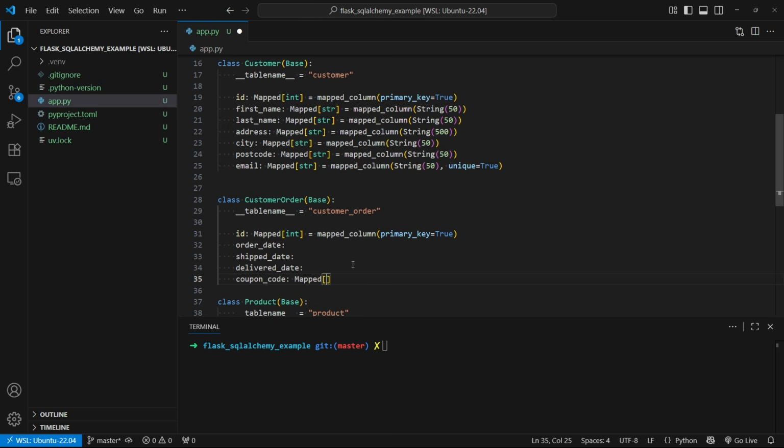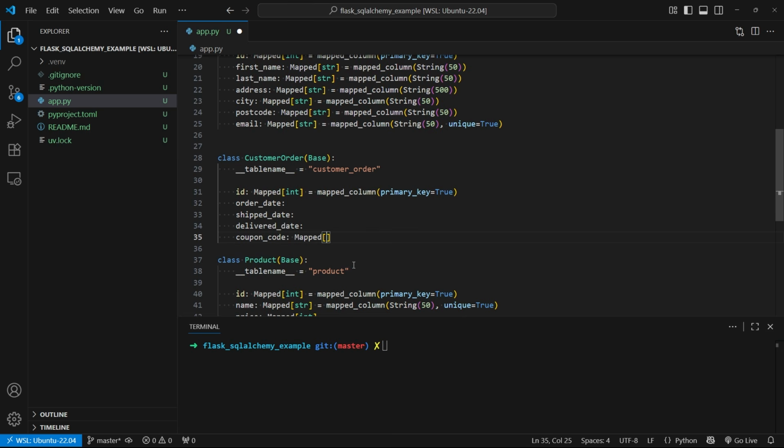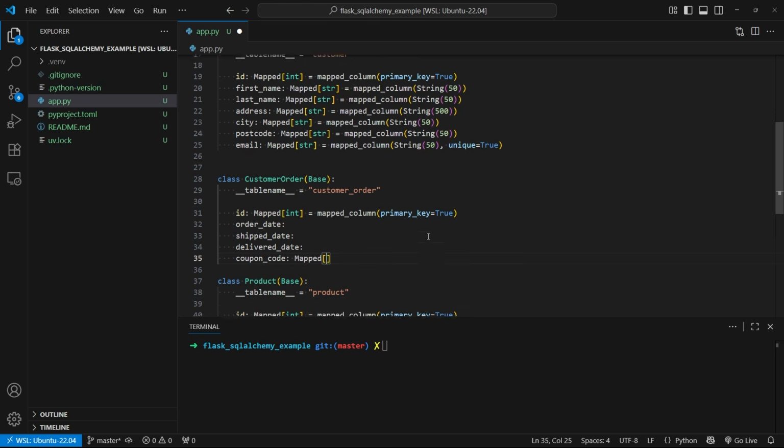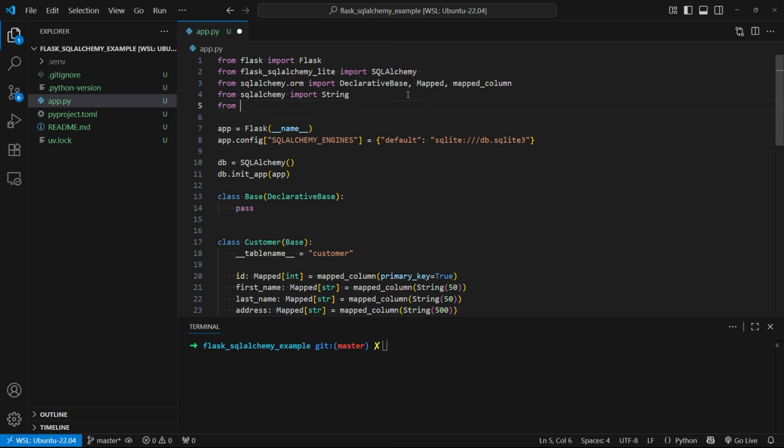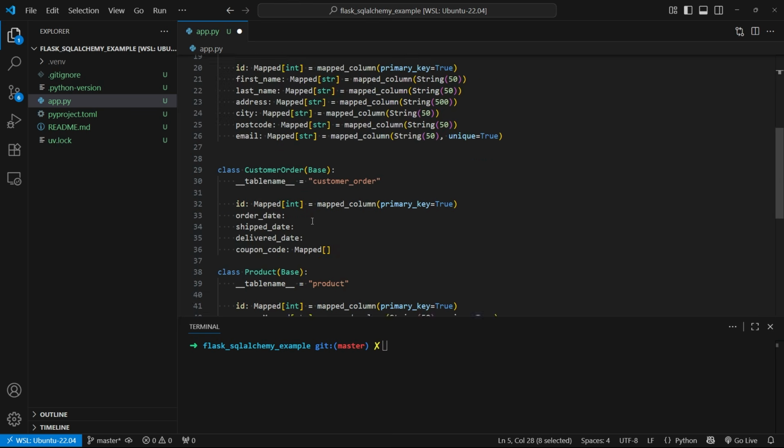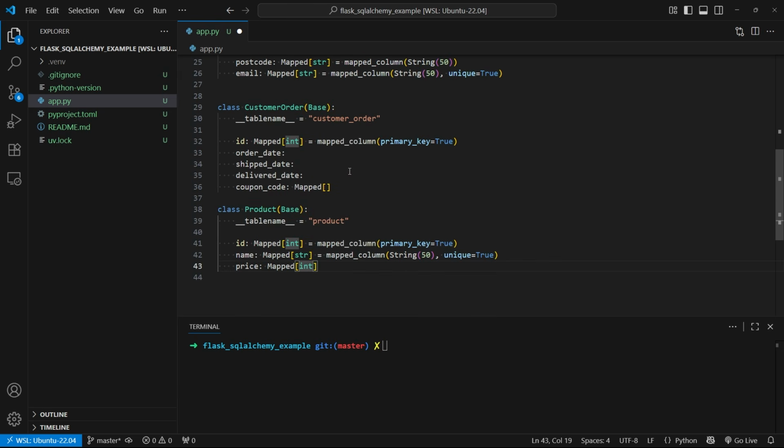Okay. So for coupon code, it should be pretty obvious that this is going to be a string. But the thing is, for every order that is placed in my system, I don't want to require that the user has a coupon code. So how do I make this a nullable field or an optional field? Well, to do that, I can import from typing. So from typing, import the optional class. And then I can wrap the type with optional. So here it is. I will do mapped and then optional and then the data type, which will be a string, right? So this will make the coupon code optional, whereas these other fields are going to be required.